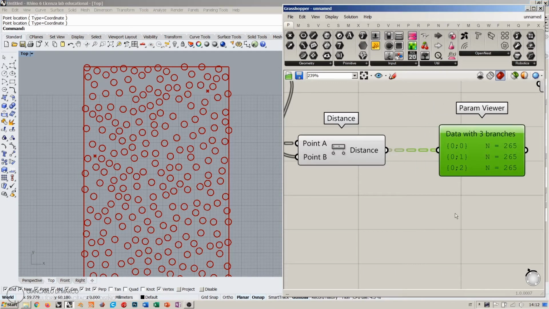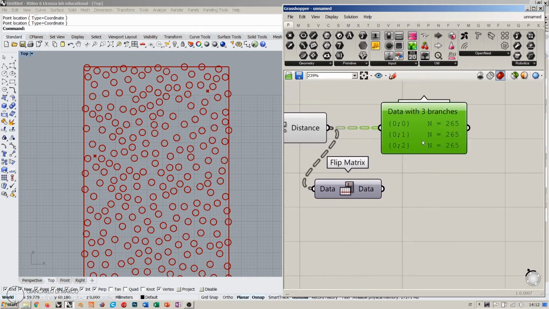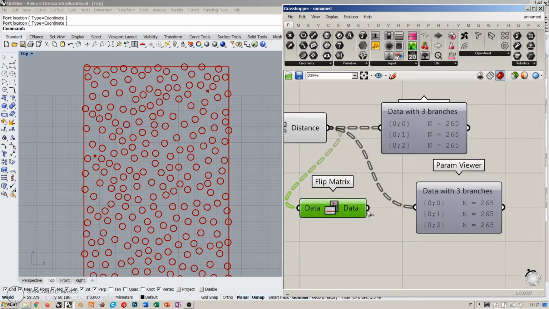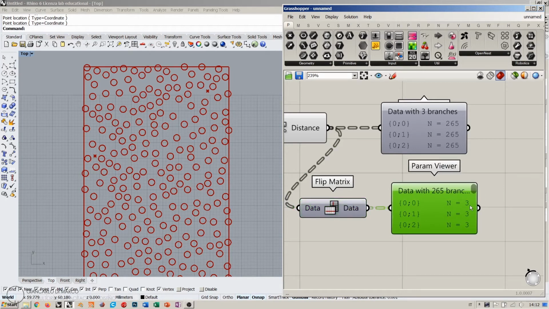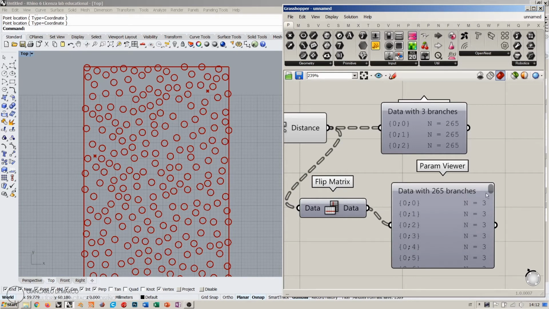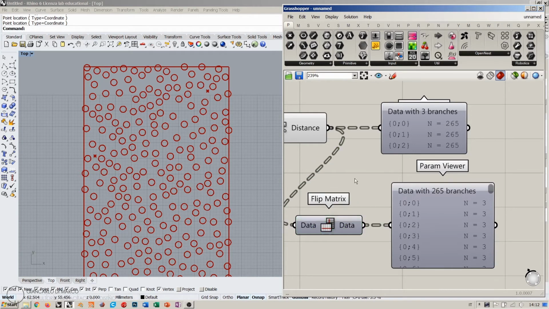So inverting, in Grasshopper, in this case, inverting this data structure is called flip matrix. It's just a small function here, but it's very important, because if I do this, what I get as a result is this thing: a data tree with 265 branches, each one containing 3 values, which are the 3 distances referred to each point of the population. Okay, so this is what we are doing here.